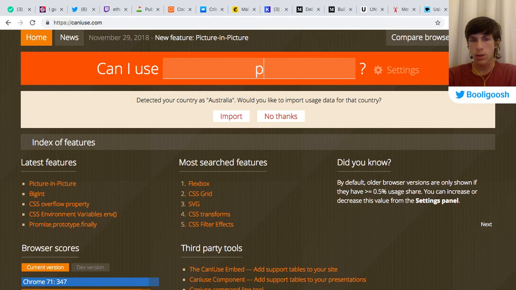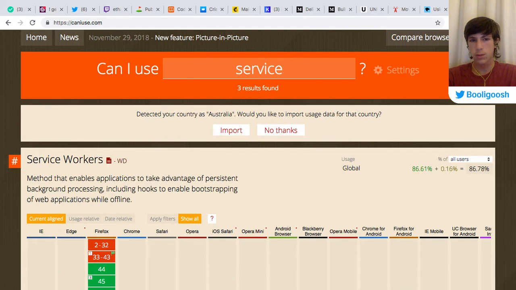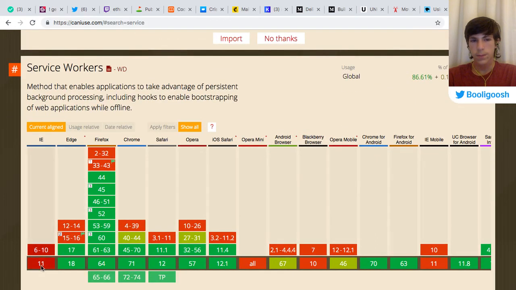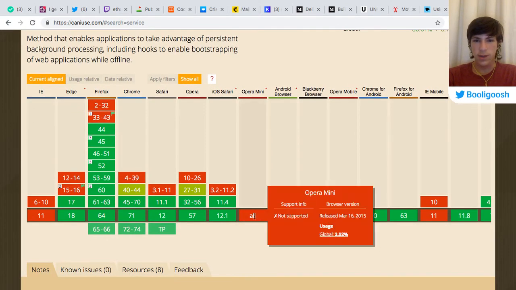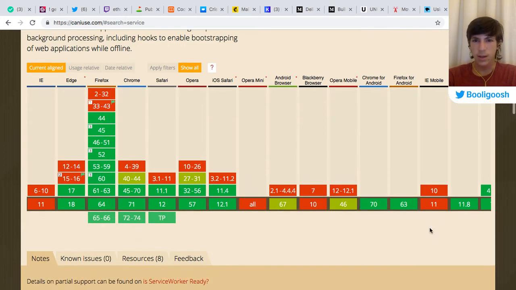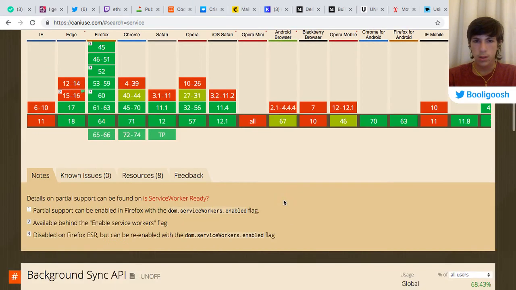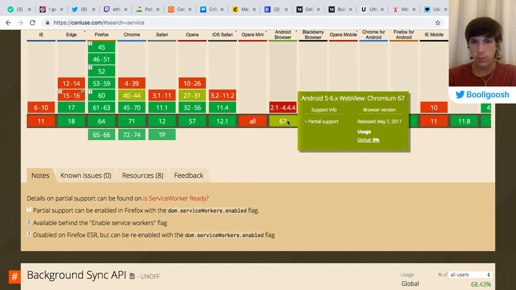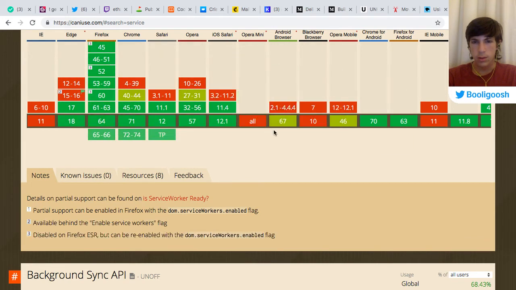And not promise. What do I want? Service workers. Here we go. You know what? I don't care about IE. If you use IE, then you don't deserve KanbanMail. I'm sorry. Ooh, Android browser. Is that a problem? Partial. Does it have a thing? No.